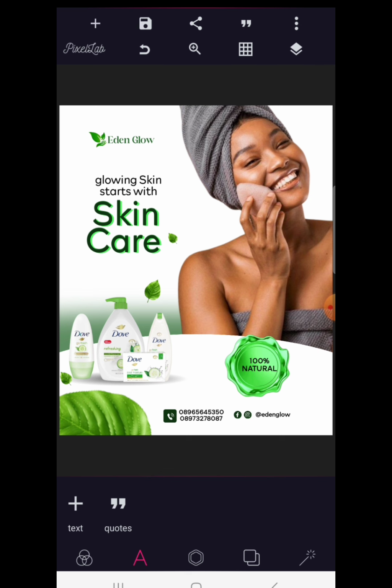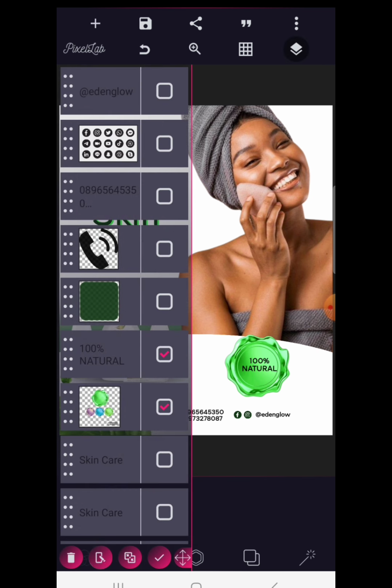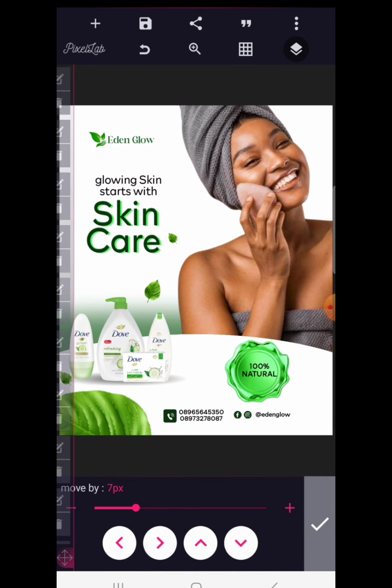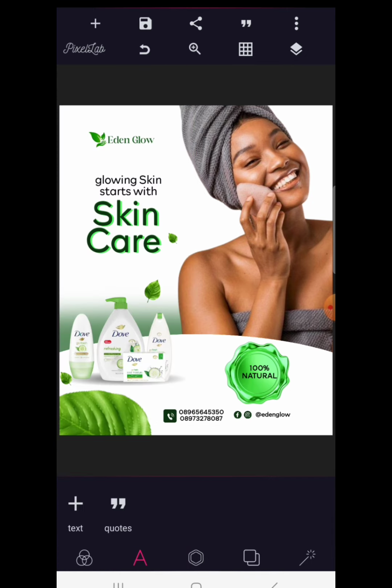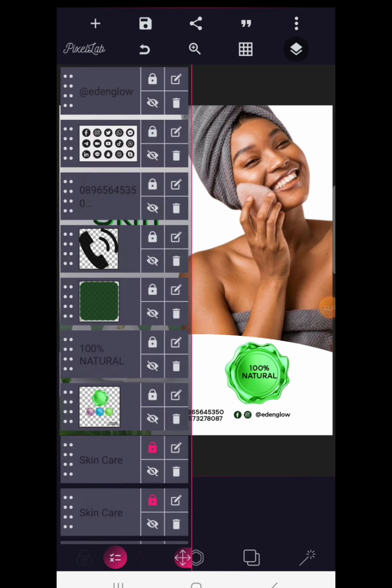Awesome, guys. So with this, it's a wrap for the design on Pixellab. The next thing we're going to do is just to save our work. But before we save our work, let's shift this a little bit downwards. It shouldn't touch the image. Now like I said, you can use multiple images here. It's for your own benefit. You can just try other images.